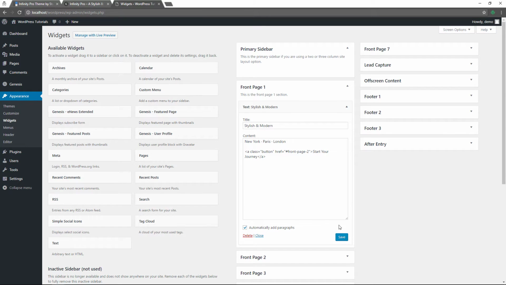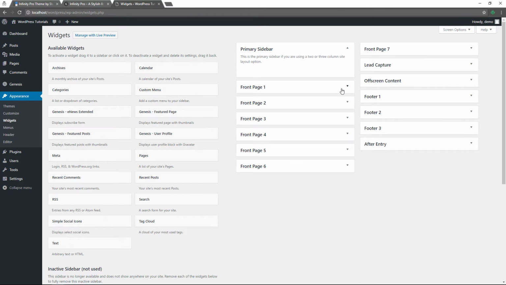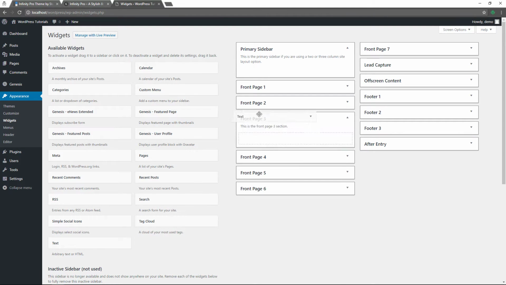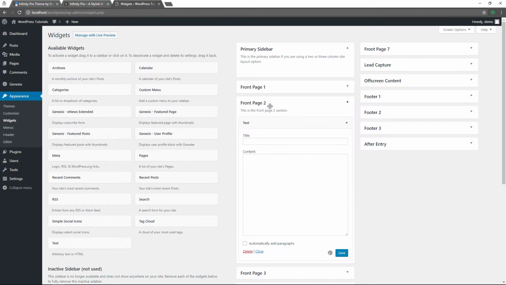Now we're going to go on to the front page 2 widget area right here, which is also going to be a text widget. So here I'm going to show you, you could also just drag the text widget straight there, and then we're going to give this one a title of Our Ethos. And then for the content area, I'm going to copy and paste again, and then I'll walk you through what it does.